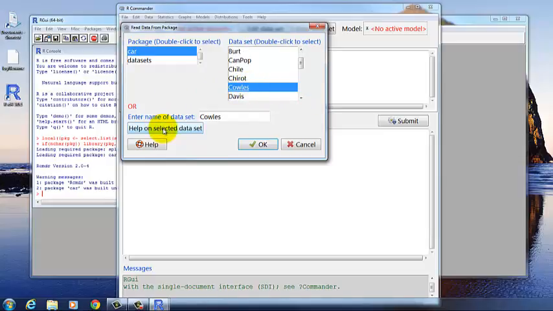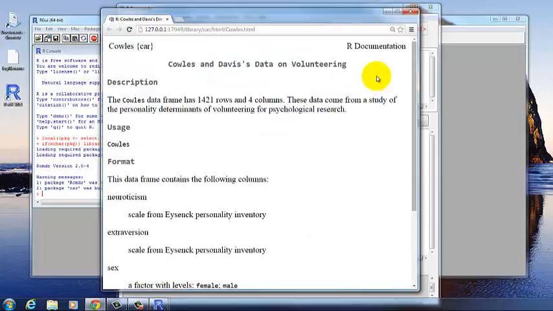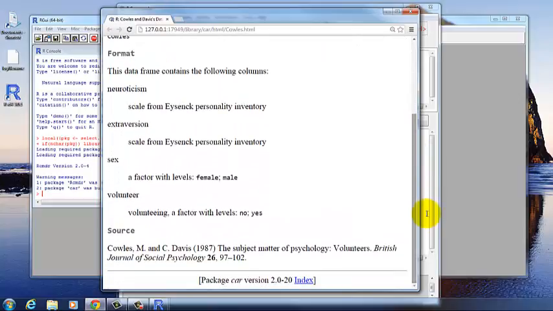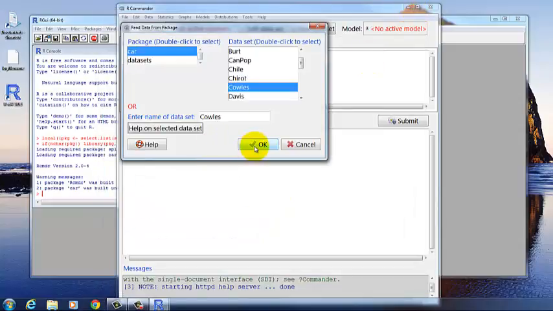And let's just look at what that dataset is composed of by clicking on Help on Selected Dataset, which takes us to the online description. So these data come from a study of the personality determinants of volunteering for psychological research. So we have two measures of personality, neuroticism and extroversion. We also know the participant's sex, either female or male, and whether or not they volunteer, which is a factor that's either no or yes. So this is a pretty simple data set. So let's click OK to load it.